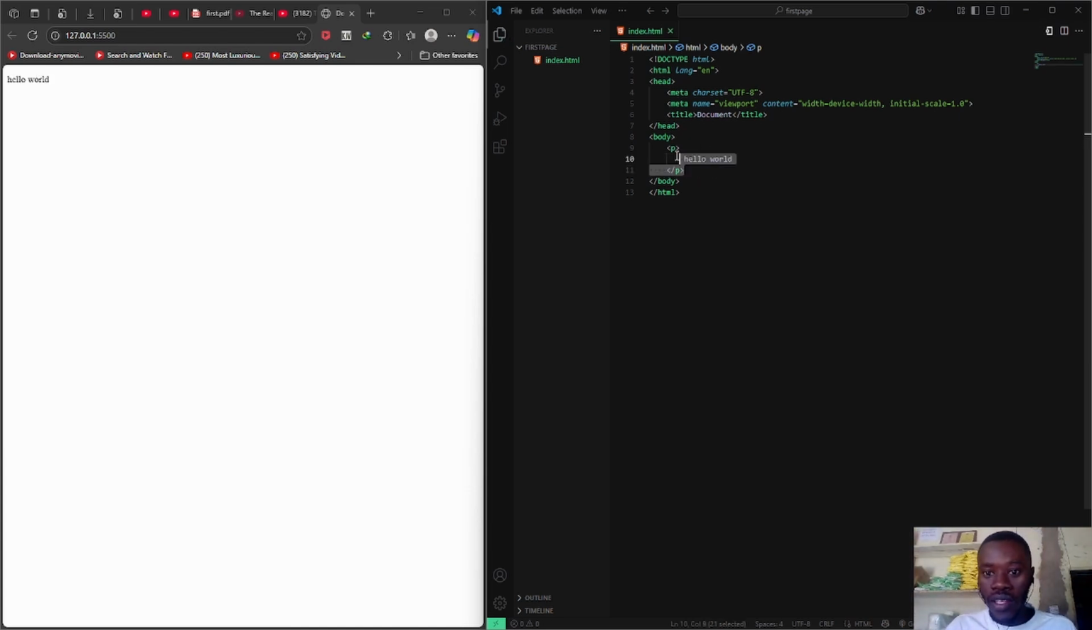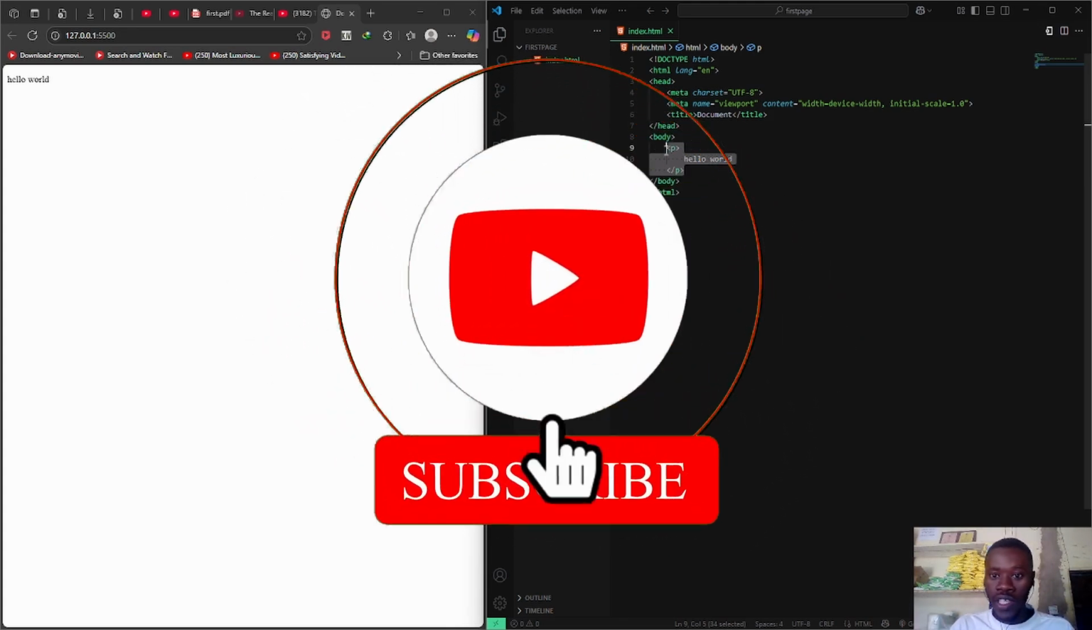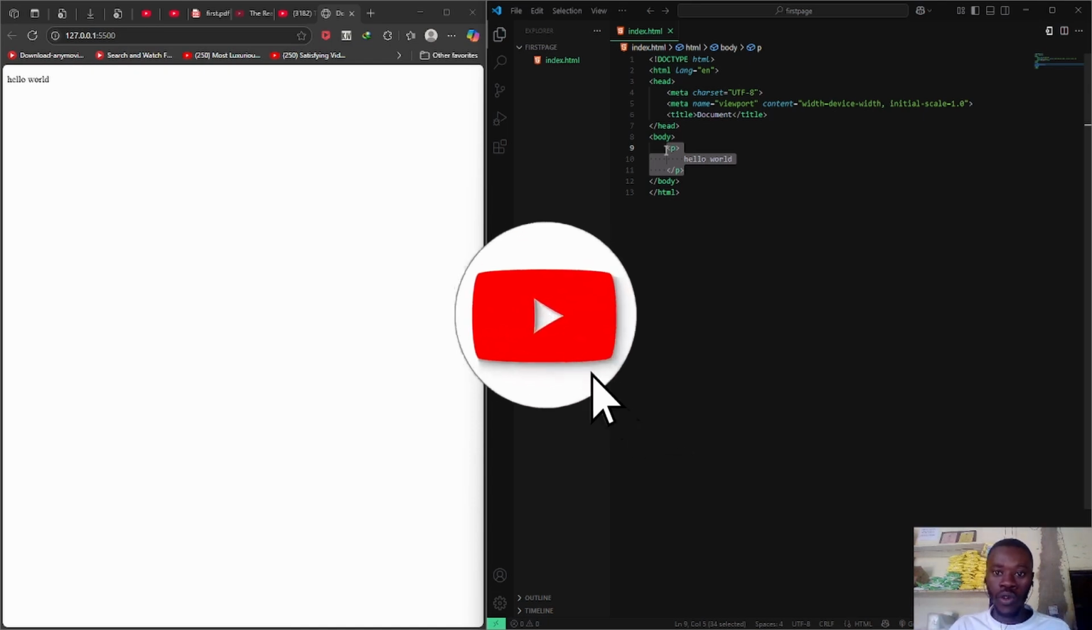That's it. That's how you install VS Code, and you also install Live Server to display your HTML. In the next video, we're going to create a header for the HTML series.